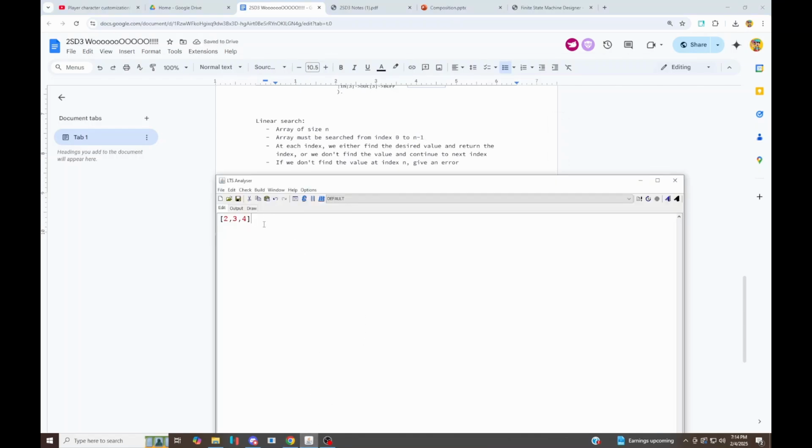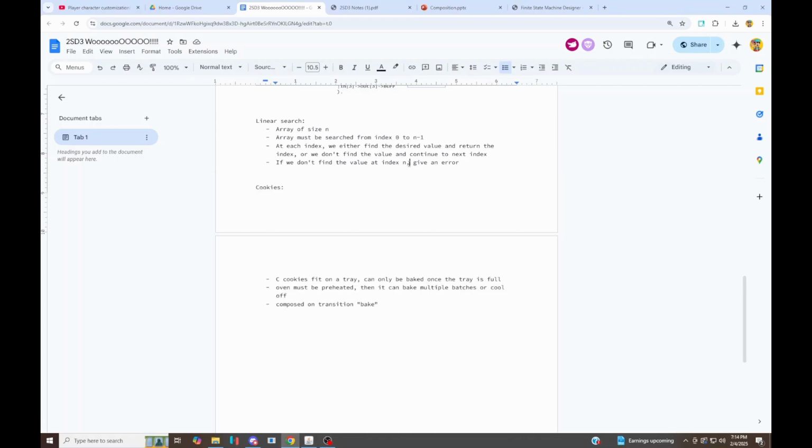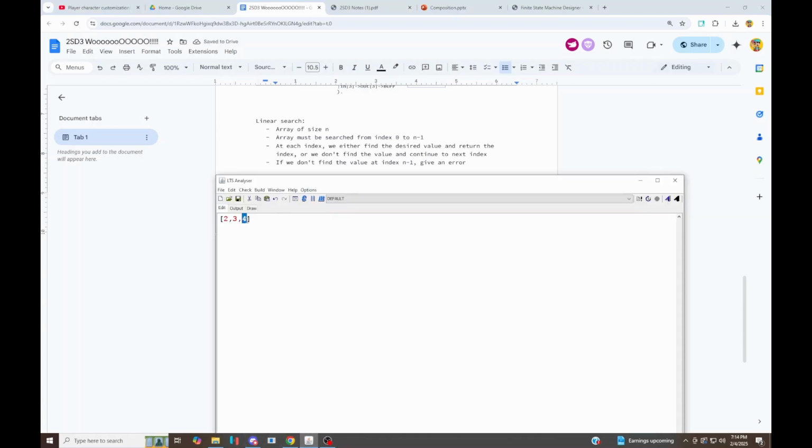Don't worry about that. At each index, we either find the desired value. So as we're going to each one, we'll either find the value we want and we'll return 0, or if we find it here, we'll return 1. If we don't find what we're looking for, then we'll keep going to the next one. And if we get all the way to n-1 and we don't find what we're looking for, then we'll need to give an error.